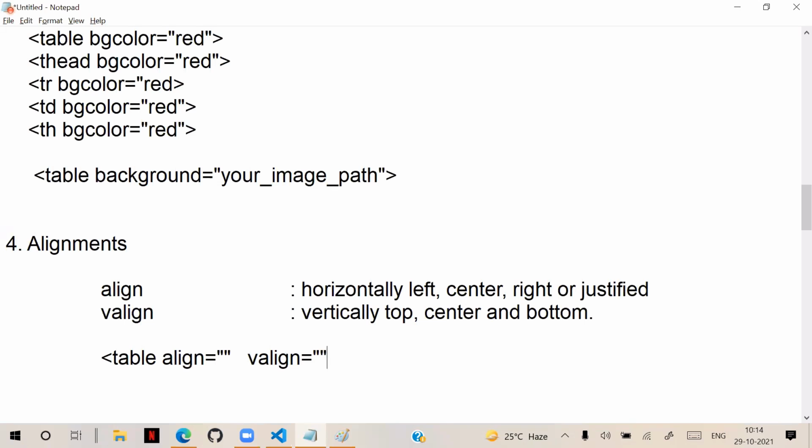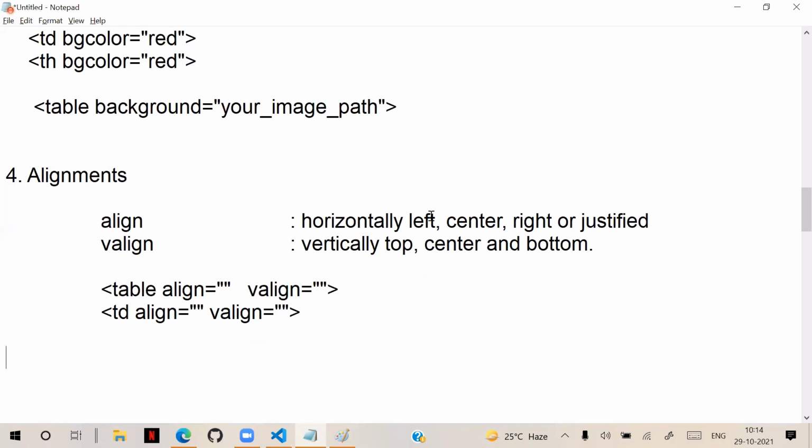You can apply them at any level. You can use align or V-align for the table, for table cells, or for a table row. If you give it for a row, it will apply to all cells in the row. If you give it for a cell, it will apply only to that particular cell. If you give it for the table, it will apply to the entire table.